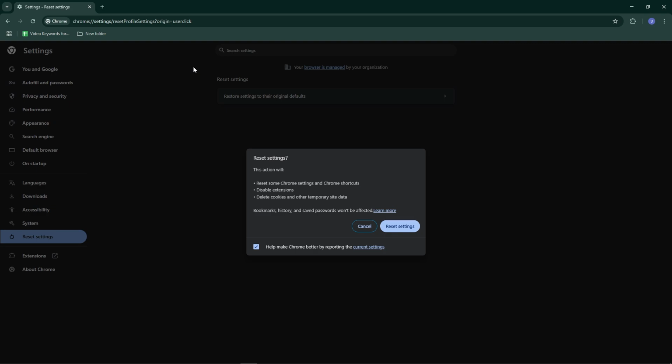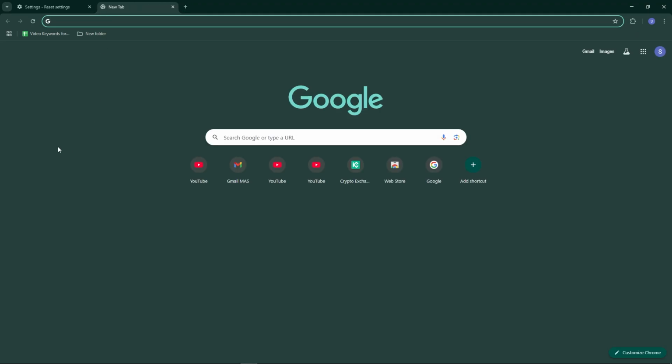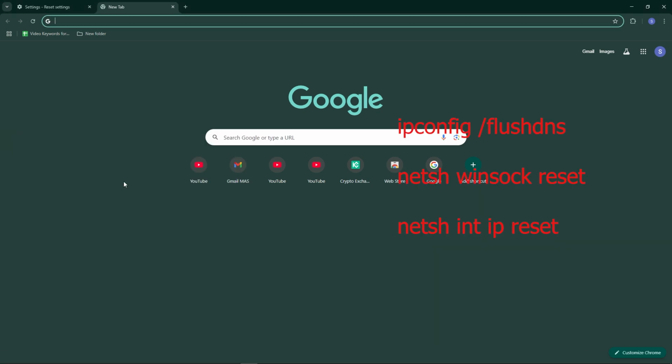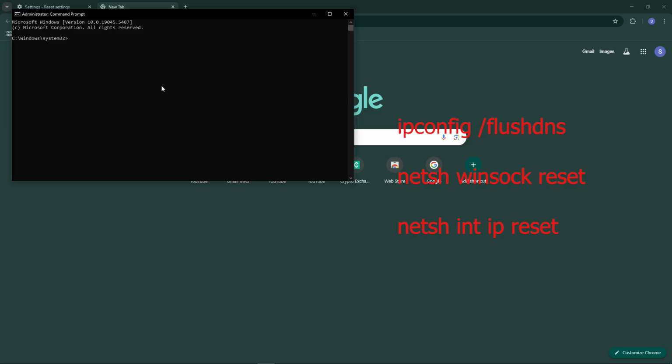If the issue still persists, open the search bar and type CMD. Right-click Command Prompt and select Run as Administrator. Type the following codes in the command prompt and enter them one by one. The codes will be given in the description. Wait for the process to finish and restart your computer.